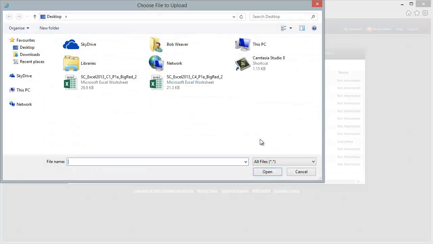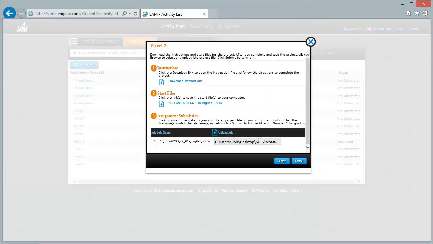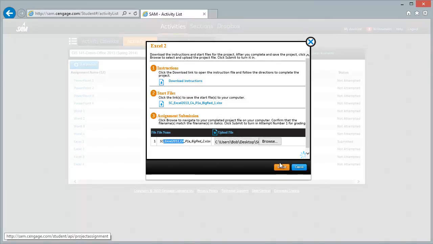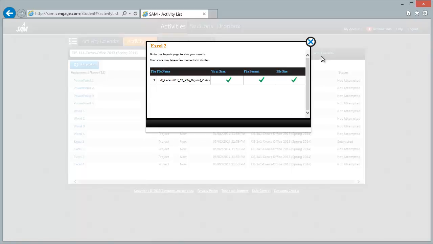Let's go here. Let's browse. It's on my desktop. I want to get the correct project here, the C4 project. If you don't know what it is, it shows you right here that I'm doing the C4 P1. Submit that. Get 3 check marks, hopefully. Boom, boom, boom. Very good.